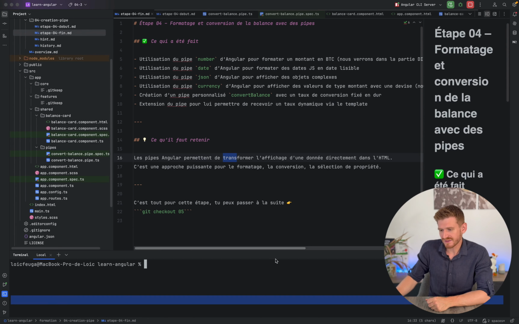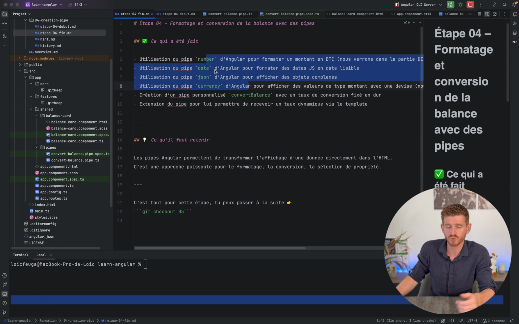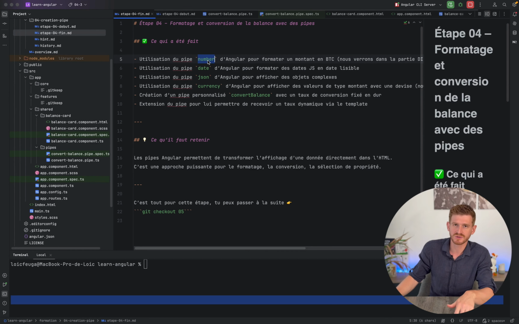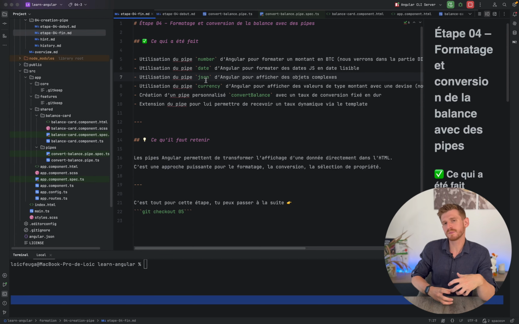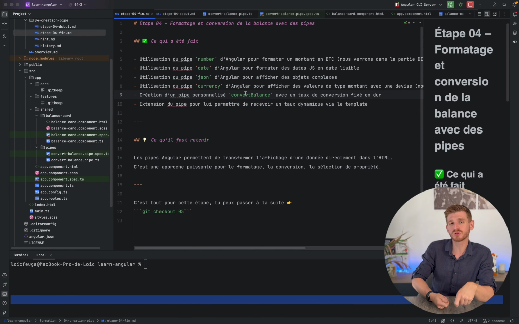So to wrap up this step 4, which actually included 3 sub-steps on pipes, which are really a very, very important software block in Angular to understand. We've used several of the native ones. Angular has even more. Number to display thousands, separators, and decimals. Date to format dates. JSON to display the entirety of a JSON object. Currency to add currency symbols. convertBalance, which is the one we created to apply a conversion ratio to an amount.